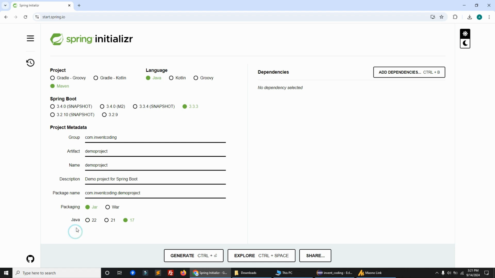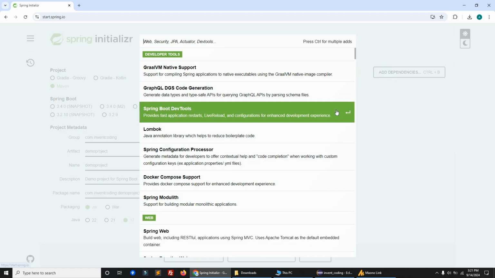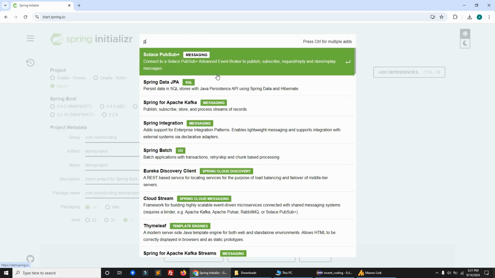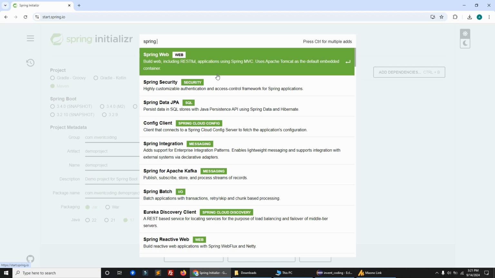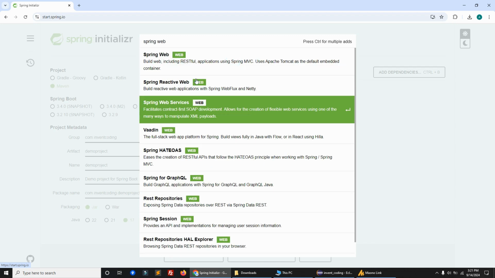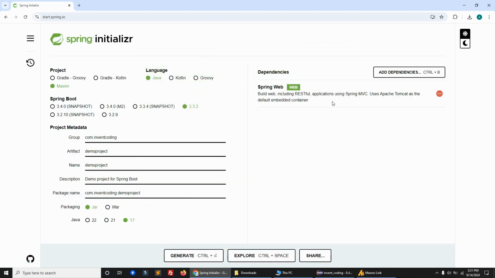Here I am going to choose the Java version as 17 because my system has Java runtime version 17, so it will be easier for me to run the project. In the right side section I can add dependencies for a project. Here I am going to add Spring Web as my first dependency, because Spring Web contains Apache Tomcat in it, so that I can run our project easily on a port.